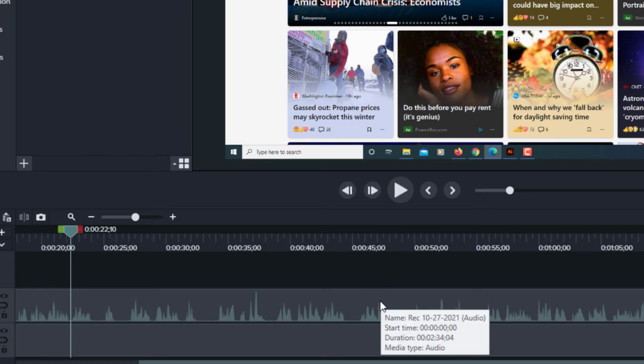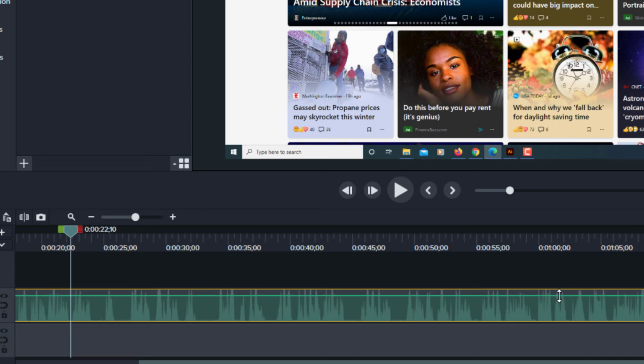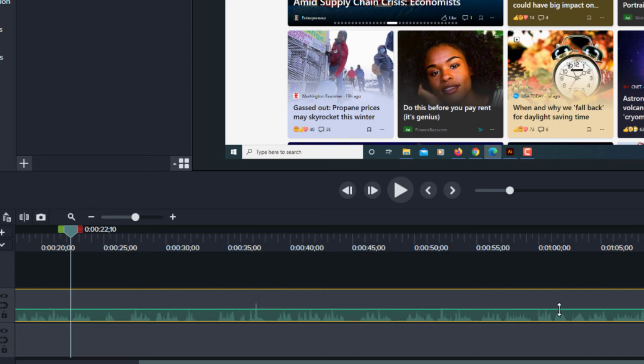I'm going to click on just the audio file to where that's the only one highlighted, and you can see this green line that goes through here. That is where your audio is at, and all you got to do is put your mouse cursor on that line to where you see the up and down arrow, and from there you can increase the volume or you could decrease it.